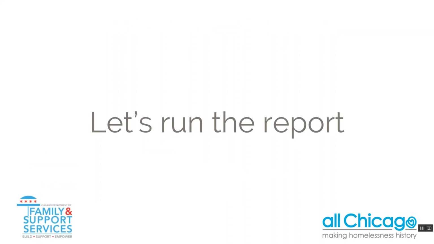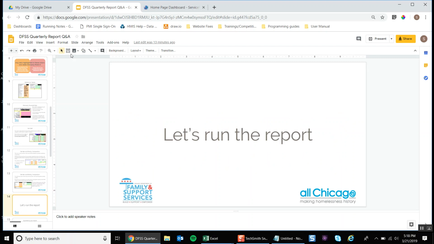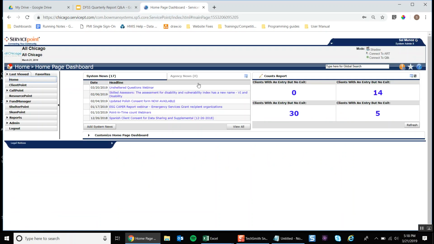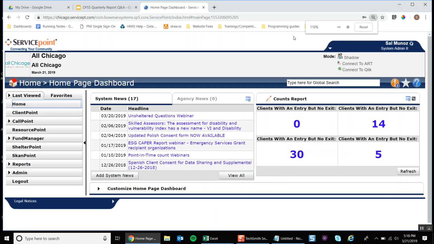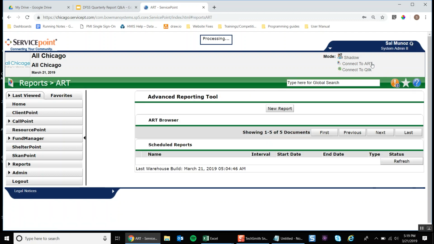Now I'm going to show you how to run the report, and I'm going to do it in 2 methods. I'll show you how to run the report in screen through the view report function, and then I'll show you the much more effective way of just scheduling the report to run. So I have Service Point opened up, and I'll make that a little bigger. And everyone should be able to see Connect to Art right up here. If you do not see Connect to Art, you will not be able to download this report. So you'll go ahead and click on Connect to Art.